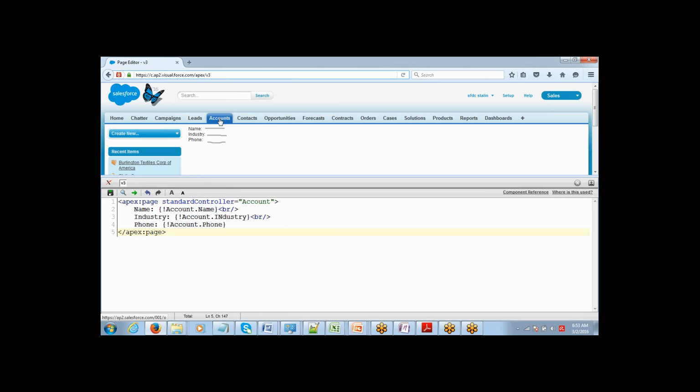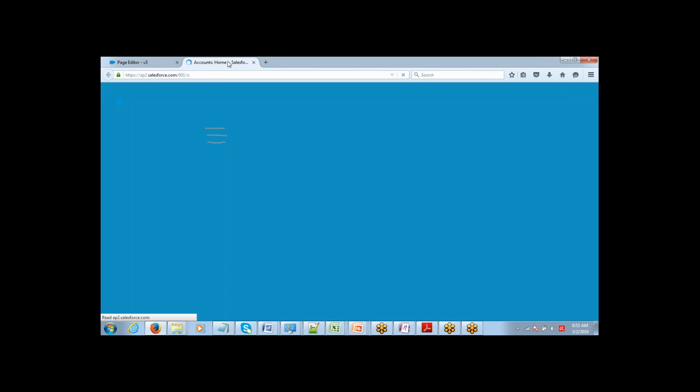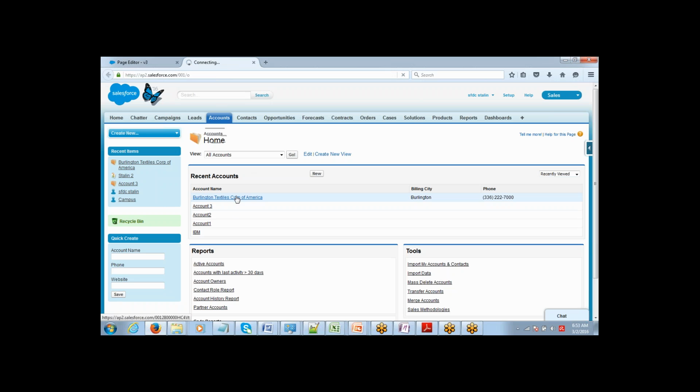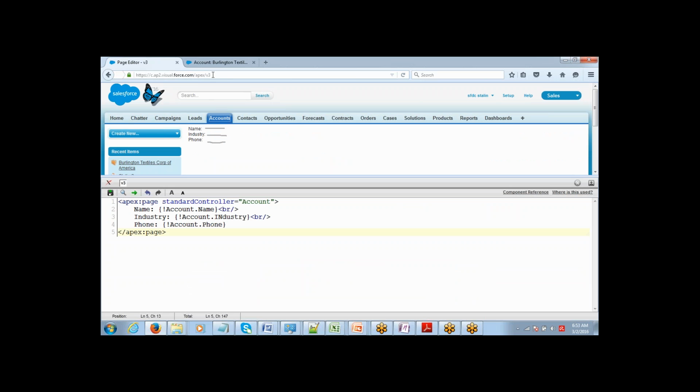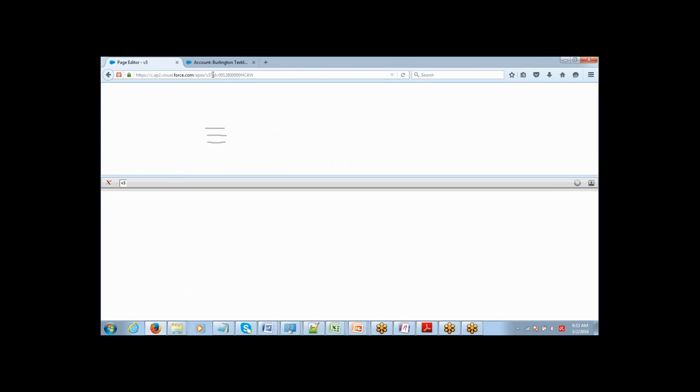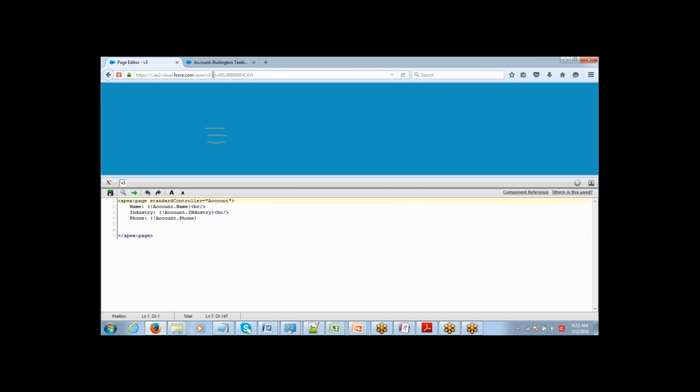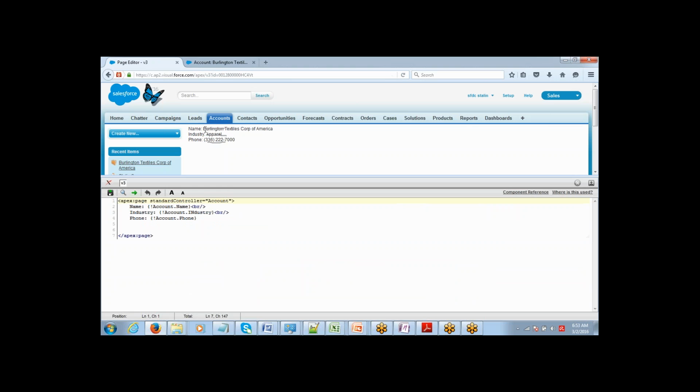So for example, this is the record. All you have to do is supply the ID in the URL. Press enter. See, we got the information of the record.